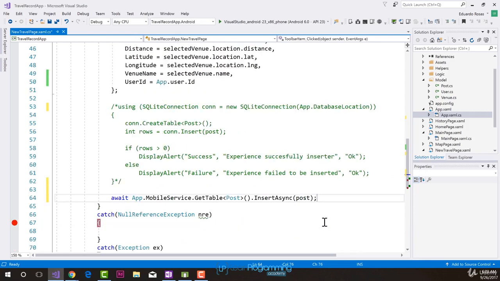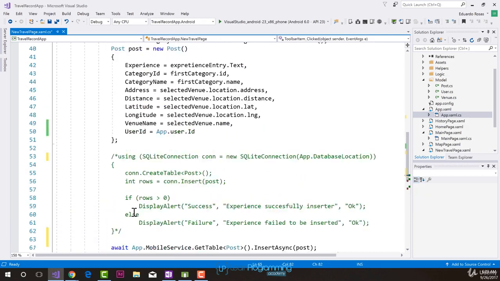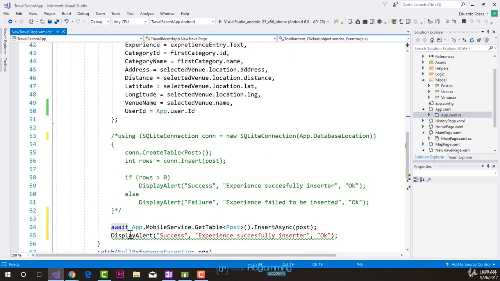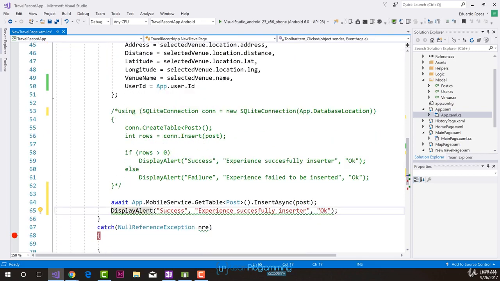Now, something that we haven't done so far is to execute something once the insert operation is complete. So we can actually do something like we had before, display an alert when the operation is successful. And by the way, now that this is an async method, we can await the operation of displaying an alert. What will happen here is that this line is going to be executed. And the next line is not going to be executed until this one, the insert async method, is completed.